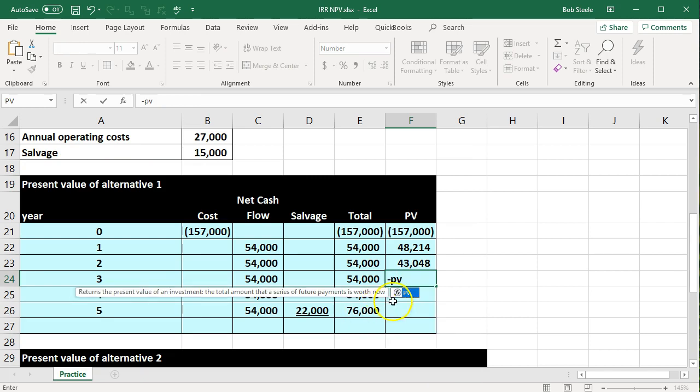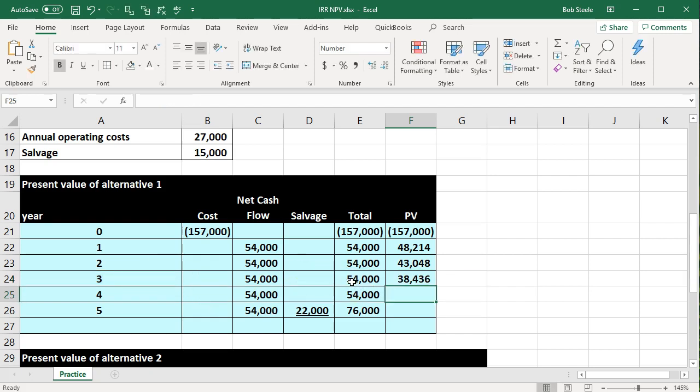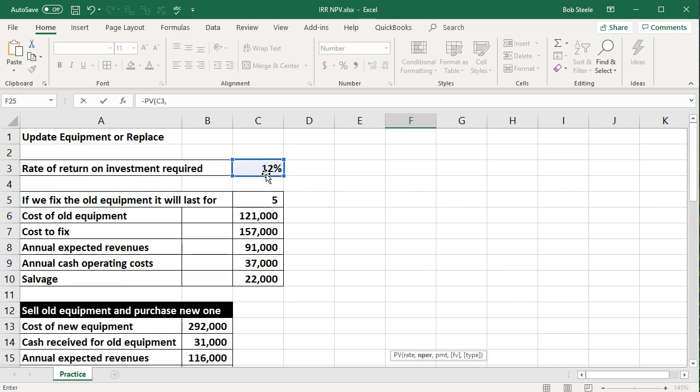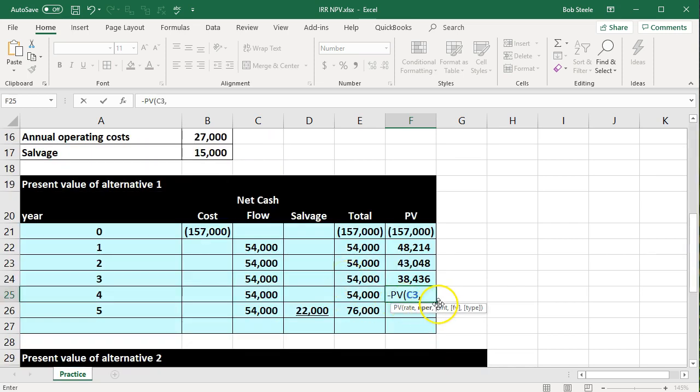Negative present value, double click the present value, rate is up top, 12%, comma, and then the number of periods is going to be now 3 years out, comma, payment is going to be 0, comma, future value 54. So then negative present value, double click the present value, the rate is up top, the 12%, comma. And then the number of periods, which is 4, comma. And then the payment 0, comma, and 54,000.